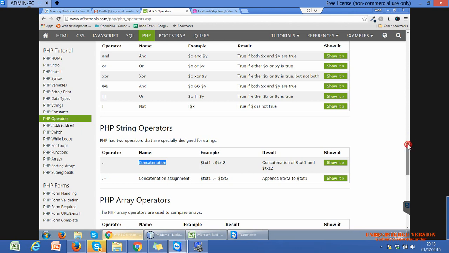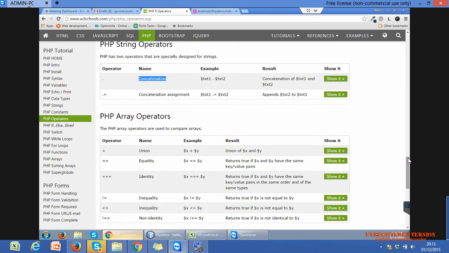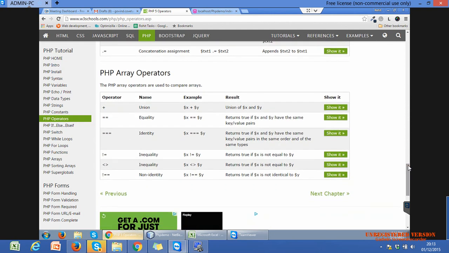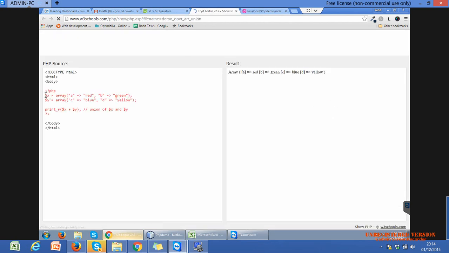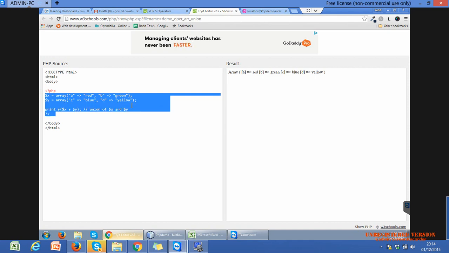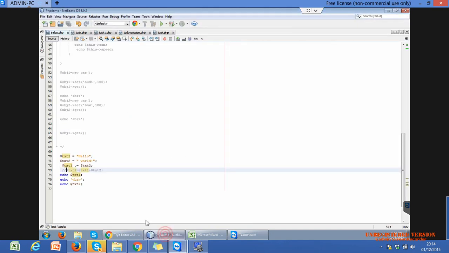Let's move ahead. Here is our last type of operators, the array operators. What is the use of array operators? Let me show you. The plus symbol is used, and in the case of array type variables its name is union. Khushi, tell me what are array type variables? We already discussed array type variables.